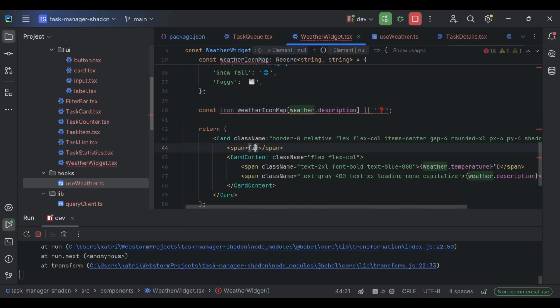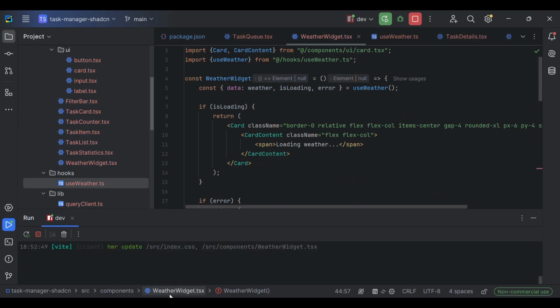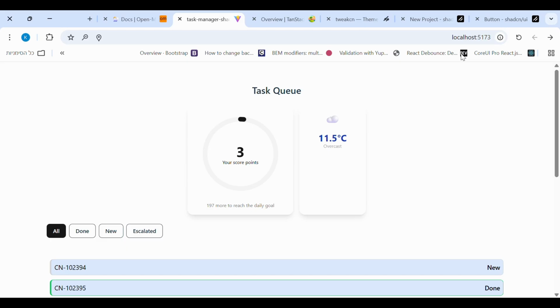So here it's going to be icon. Let's also add, I forgot the equal sign. className text-3xl and aria-hidden true. So actually it should be enough. Let's see. Yes, so it looks much nicer.